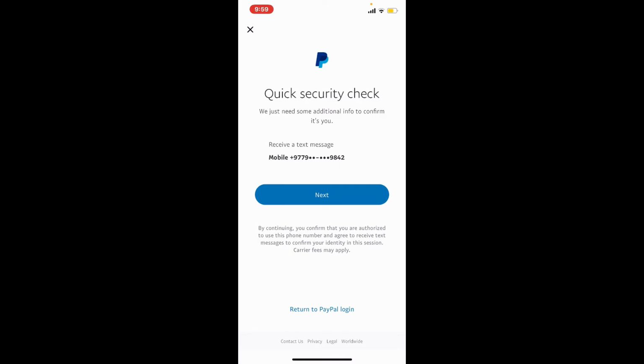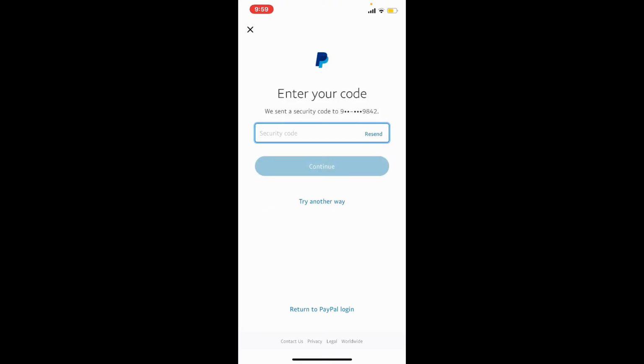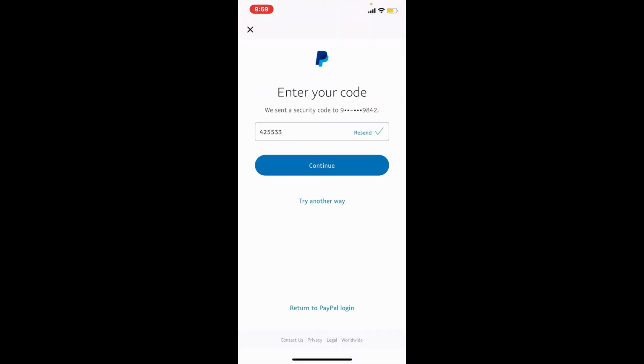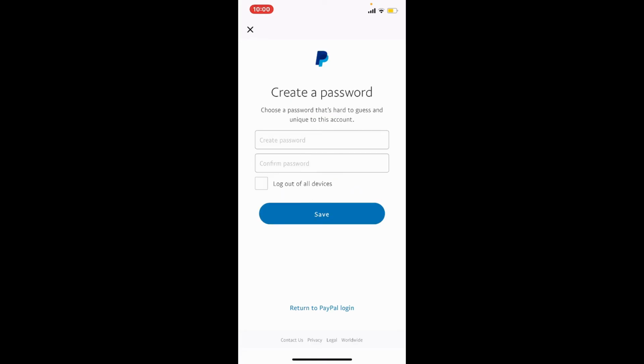Now, it says that you'll receive a text message on the mobile number that you registered with PayPal. In order to reset your password, tap the Next button and enter the security code that has been sent to you via SMS. Once you type in the security code that has been sent to your mobile number, tap the Continue button beneath. Now, you'll get to enter a new password and confirm the password.